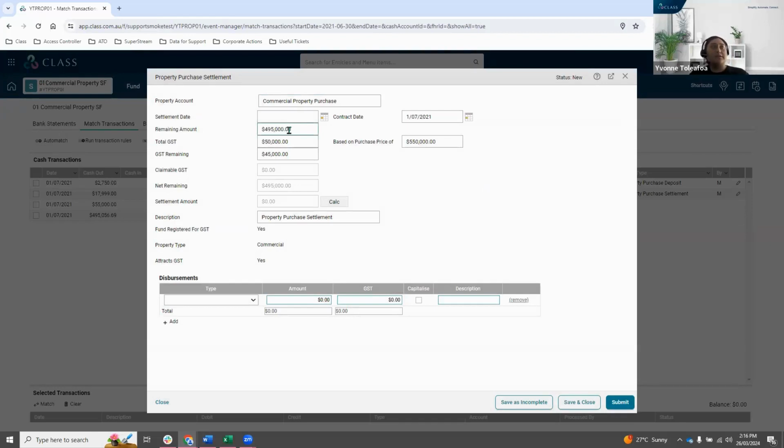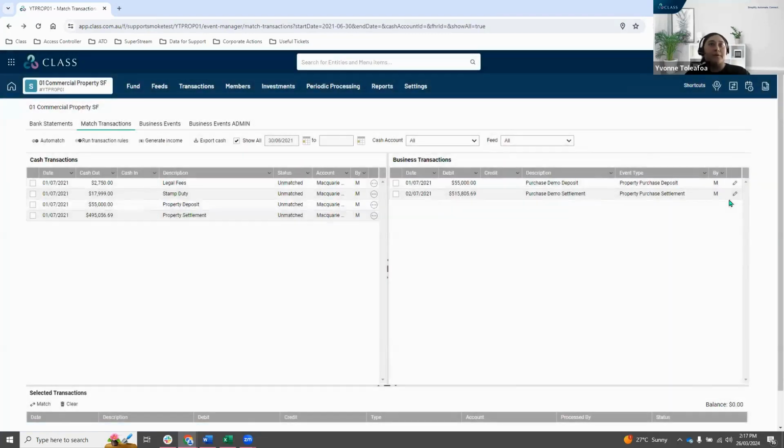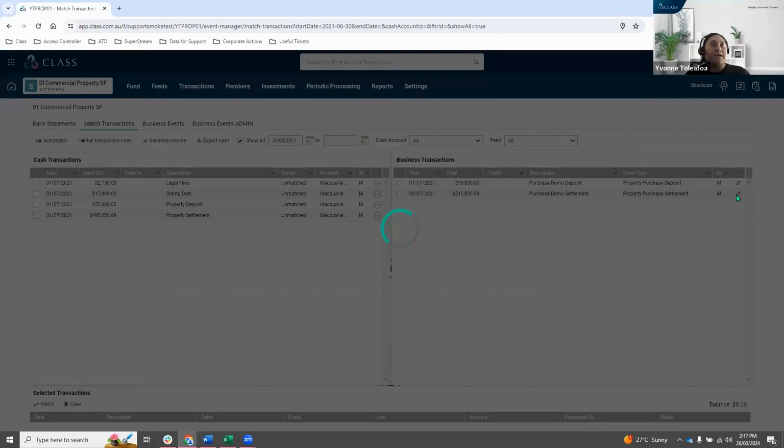And I mentioned earlier in the slides that it flows through for the remaining amount and you can't make any adjustments to this. So I'm just trying to type in figures. It won't make any changes. If you've made a mistake, go back to your deposit event, fix it up there, and then it'll flow through and update on your settlement event. I'll go ahead and show you now my pre-prepared event, what that looks like.